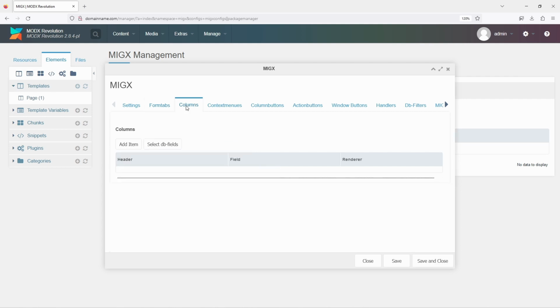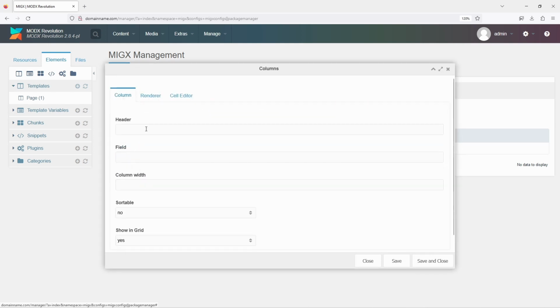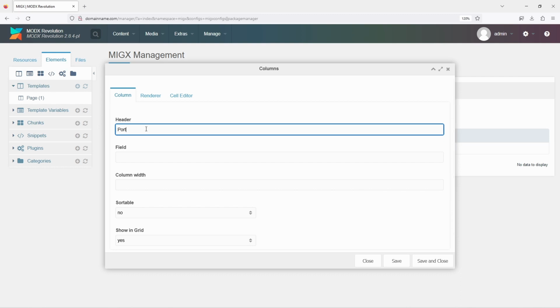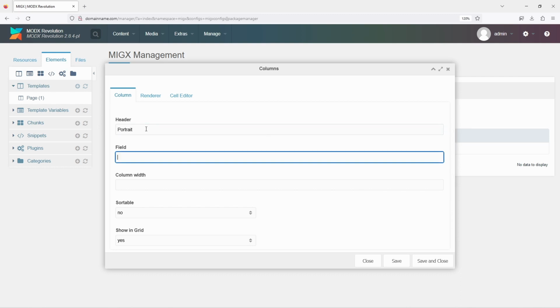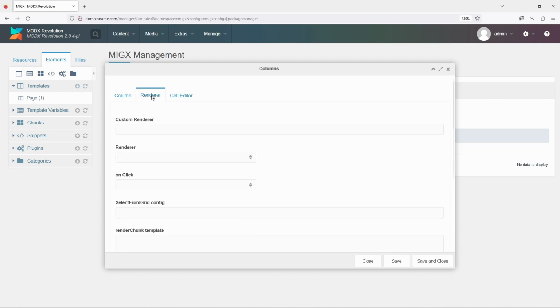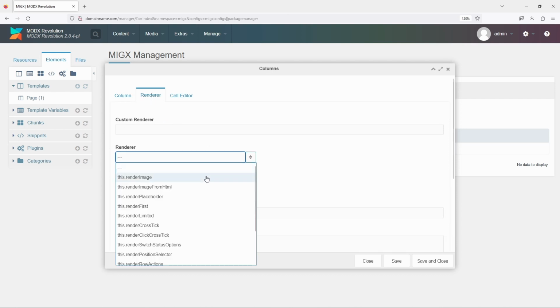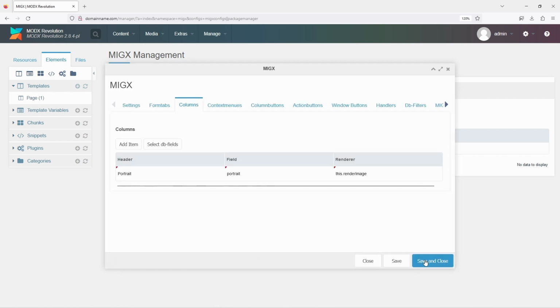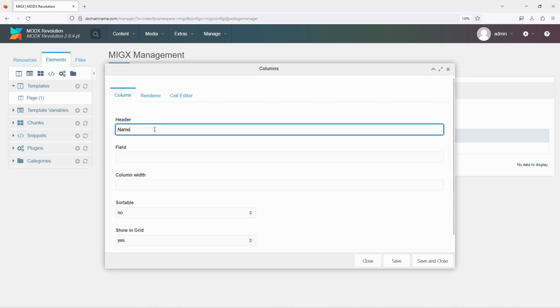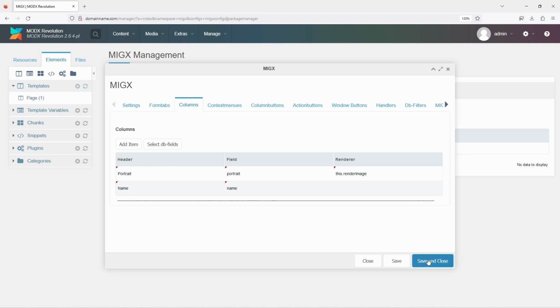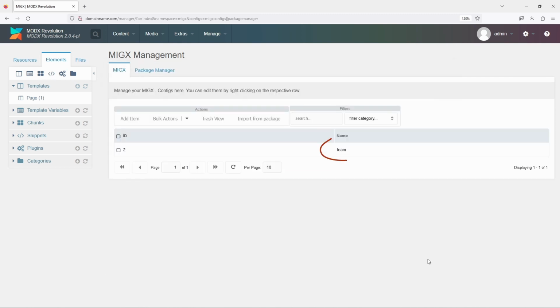In the tab columns we define what gets displayed in the grid. With the button Add Item we can add new columns. The field header is for the header text that's displayed above the column. In Field, we define what data field gets displayed in this column. For our field portrait, we have to change the renderer to this render image, so that a thumbnail gets displayed. Save and close all the windows. Remember the name of the config, as we need it shortly.